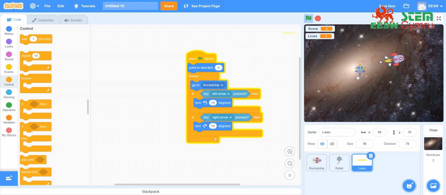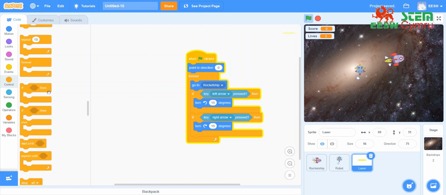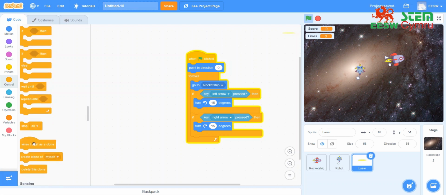Now, the laser is always with the rocket, but when we press the space key, we want a laser to fire out of the rocket. So we're going to go down to Control, and we have this block here that says when I start as a clone.